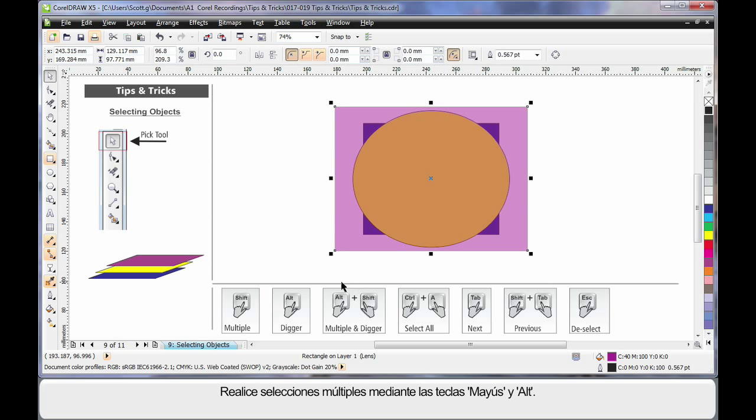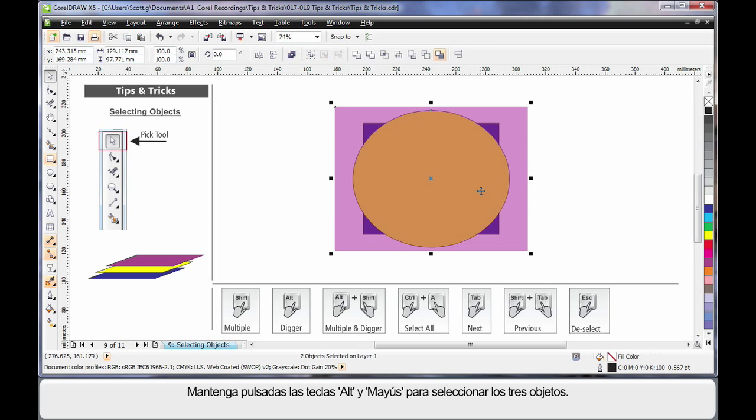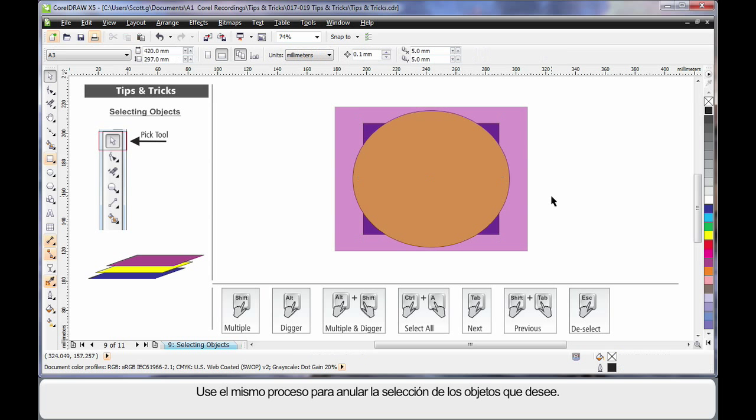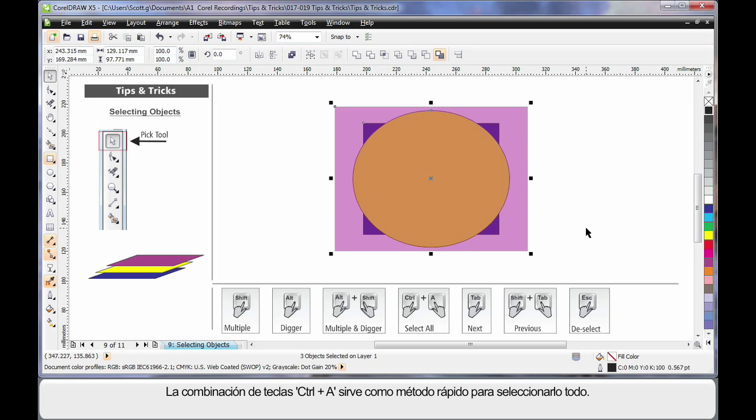I can multiply select by combining Shift and Alt. So with my finger on Alt and Shift, I can now select the next object and the next object, and as you can see, all three have been selected. And of course you can do the reverse to deselect them if you want to. There's always the old favorite of Control A. That will simply select everything.